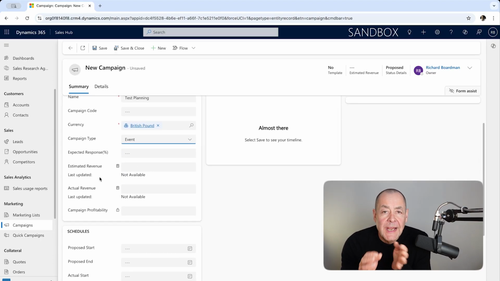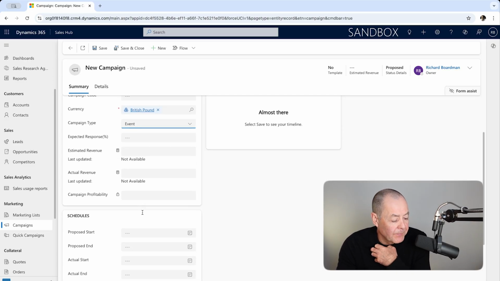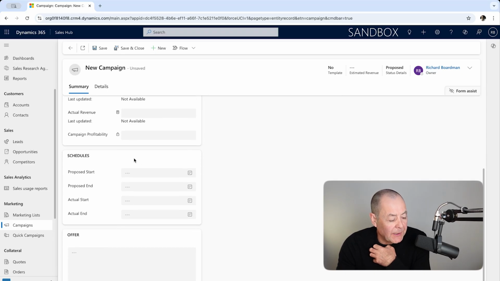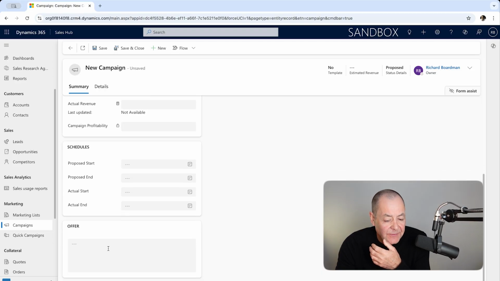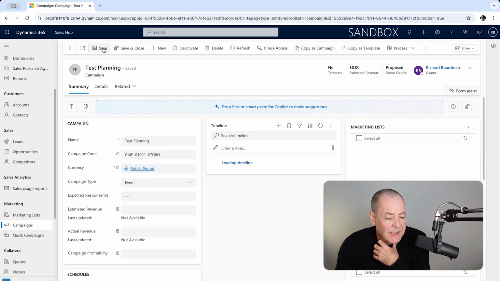These three fields here are not out of the box. I've added those. They're effectively two roll-up fields and a calculated field that are tracking the estimated revenue and actual revenue on any associated opportunities, and the campaign profitability based on actual revenue minus the cost of the campaign. And then I've got information I can track about when it's going to start, when it actually starts, nature of the offer, etc. So some pretty basic information, which you can tune to your particular needs.